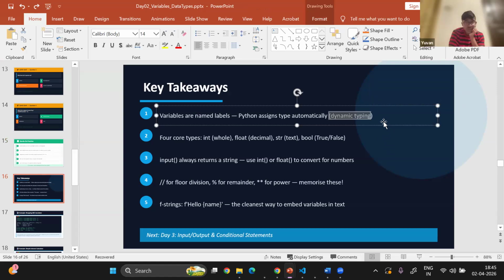It's when the variable is declared without explicitly declaring what data type the variable is for, but the variable is assigned a data type based on what it stores. It depends on the value it is assigned. Correct. Nice. Good. So that is called dynamic typing.